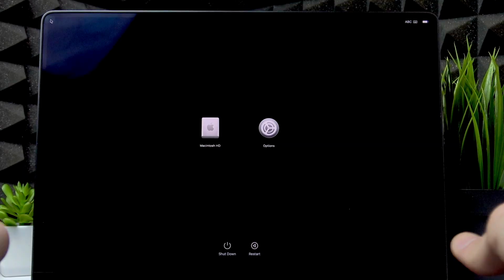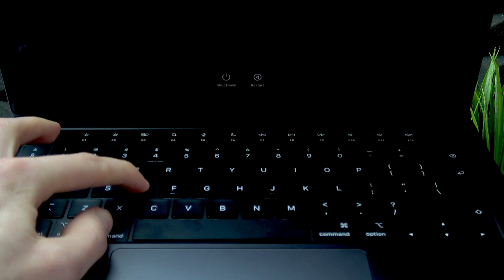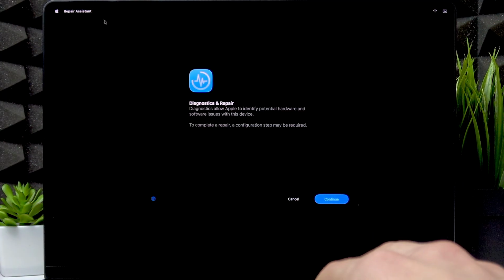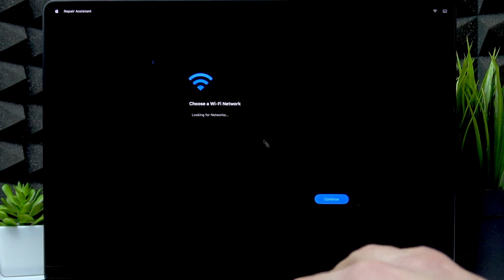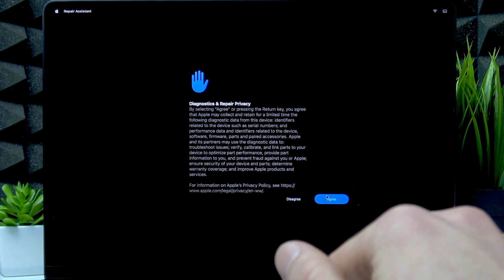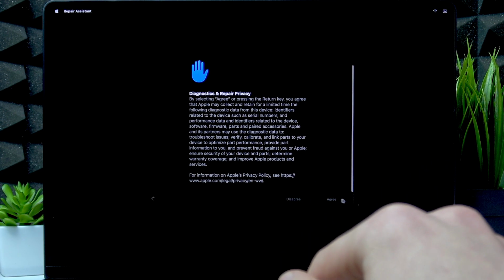Now at this point we're gonna have to hold down the command and the combination of keys to open the diagnostics menu. Keep holding both of these keys until the device's screen shuts down. After that, we're gonna have to wait for the diagnostics menu to appear on the screen. Then click continue, then connect to a Wi-Fi network. Use the one that you primarily use so that you don't have to re-enter the password to it, and click continue. Then agree to diagnostics and repair privacy policy.